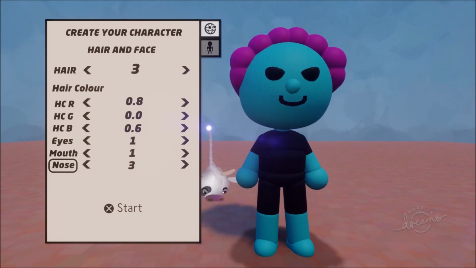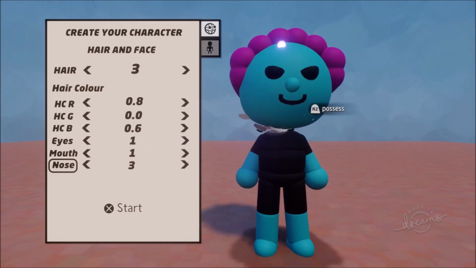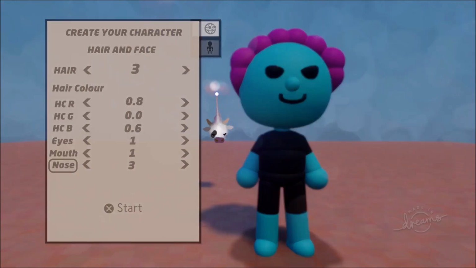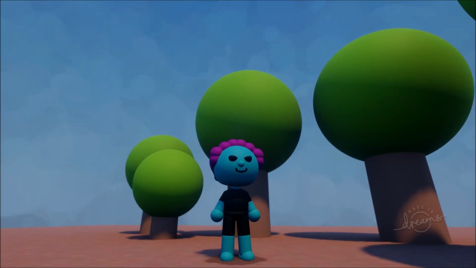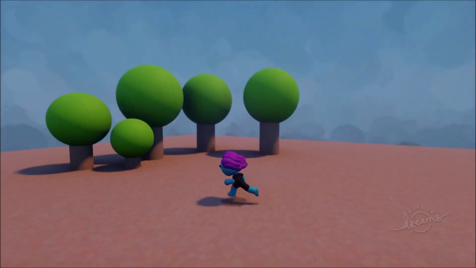I'm going to show you some basic stuff about interfaces, and then of course I'm going to show you how to make the character that you've created persist in dreams, so that if you start in one scene and go to the next one, your character will be there in all their customized beautiful glory.